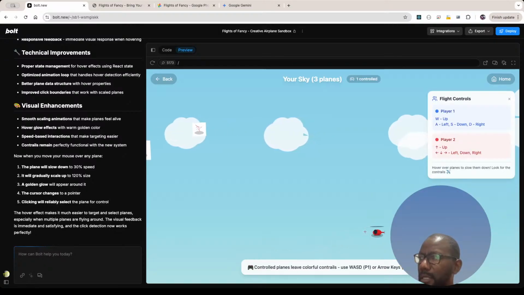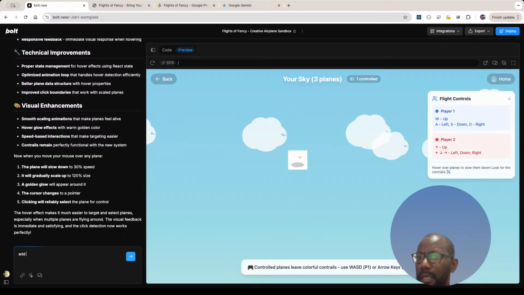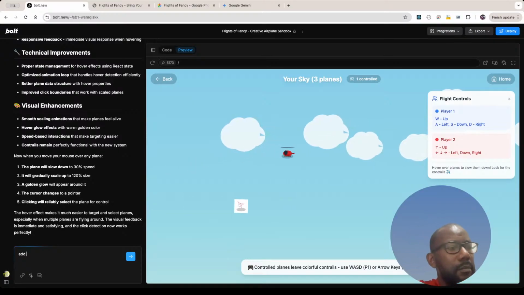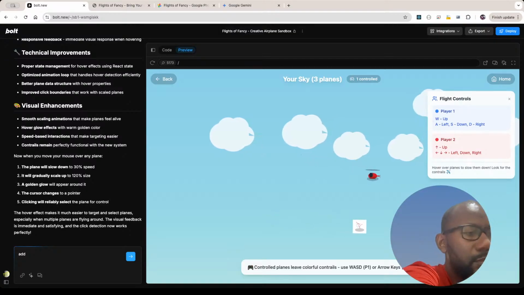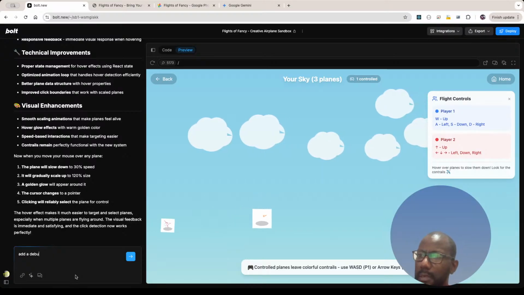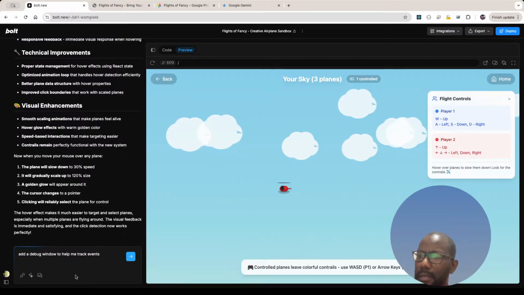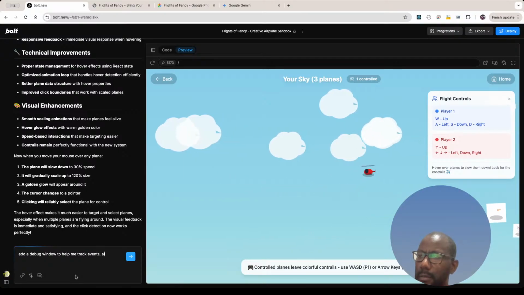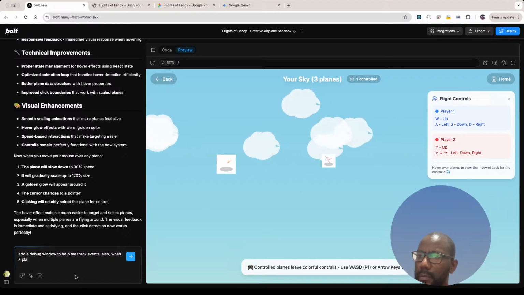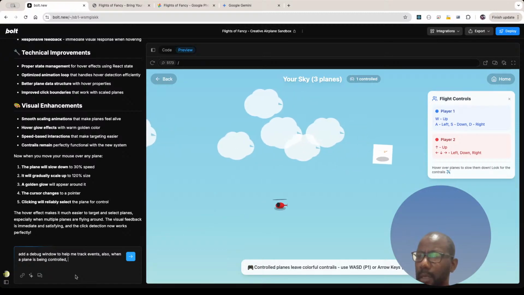A trick I learned some previous time I was doing this: add debug window. Help me track that. So, no, it's one.